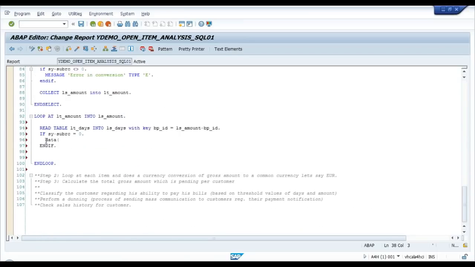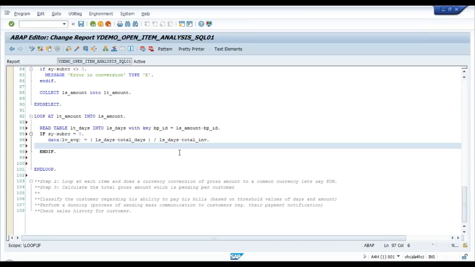And just come here and calculate this average. This is 0.1. And after calculating the average, I already have the gross amount. So now I will just decide whether the customer is relevant for tagging or not. So I create a new variable called tagging.